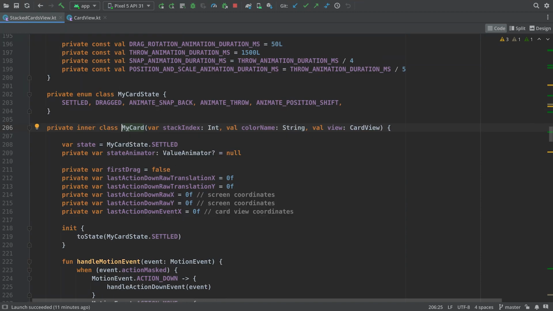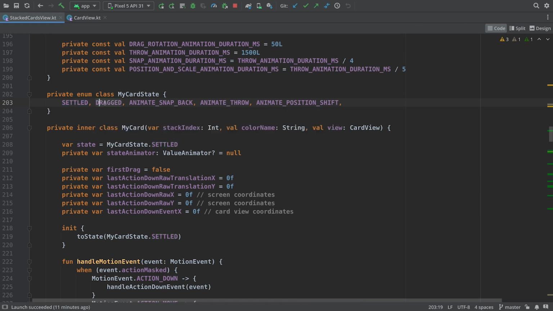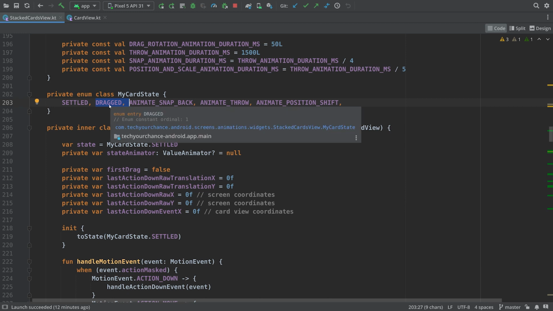Okay, so my card is a general class that represents cards on the screen and has card view as one of its properties. Now, when we discuss my card, it has a state. So my card has a state, and the state can be either of these states. So card can be settled. This means that the card completed all the animations and settled in its final position. It can be dragged. This is the state when you click on the card and drag it around.